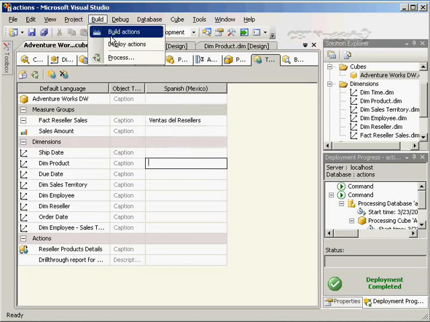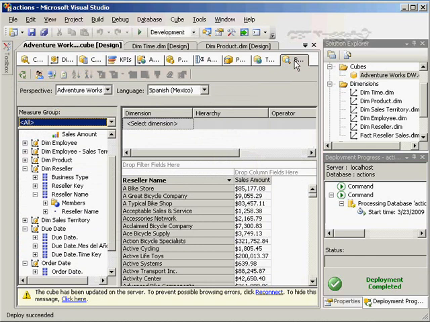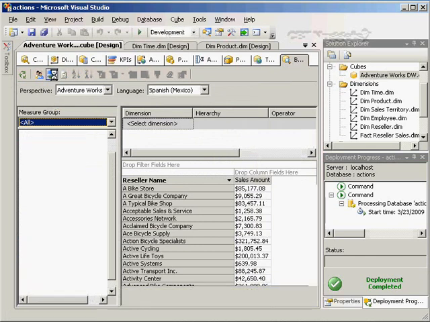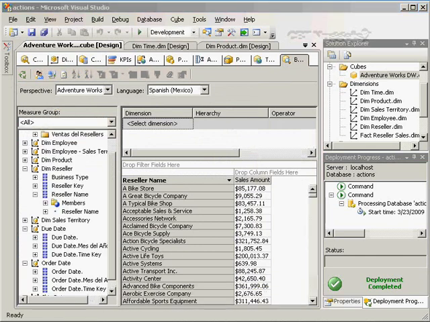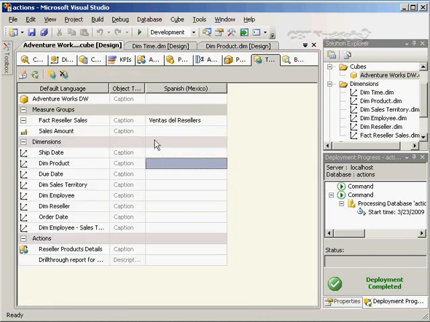So let's go ahead and deploy this, and then we'll browse this in our cube browser. We'll hit reconnect, and you'll see here we have ventas del resellers. Now this still says sales amount, and the reason why is in our translations we didn't provide a translation right there.